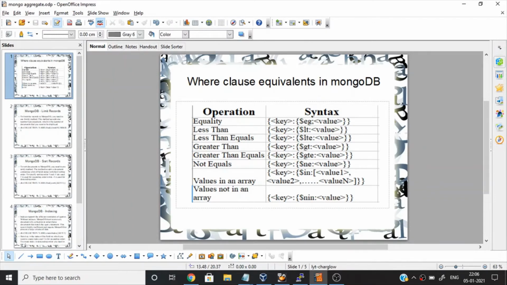Hi, in this video we can see how to filter MongoDB data, which is like WHERE clause equivalents in MongoDB. In SQL we use the WHERE clause. In the same way, we can use multiple operators in MongoDB to filter the data. You can see there are some operations like equality, less than or equal, greater than or equal, not equal, value not in array and value in array. So we can see them with examples.